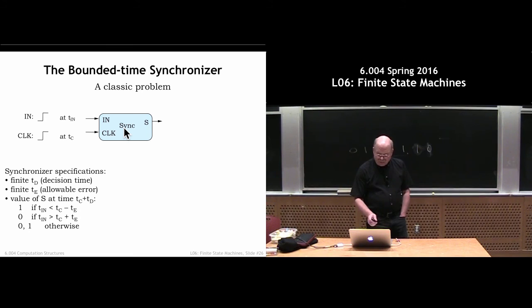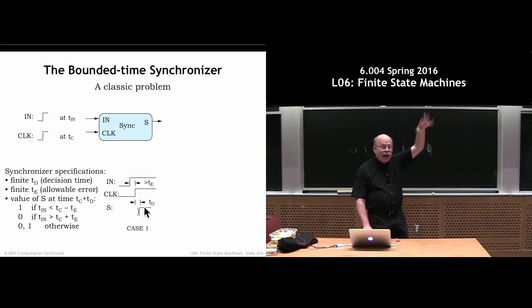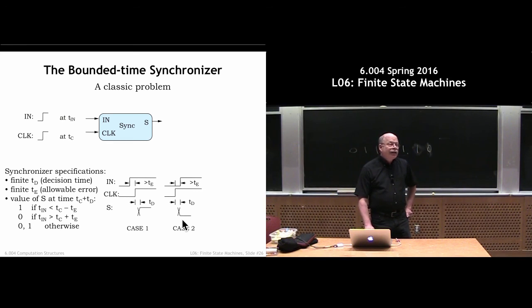Here's the specification, and it's really pretty straightforward. If the input changes a certain amount of time before the rising clock edge, with some allowable error, so if we're far enough away from the clock edge, and we raise the input high, we want the system to output a 1. That's the synchronized value of that input. If the input changes some amount of time after the rising clock edge, like so, if it's low here, we want the logic to output a 0.